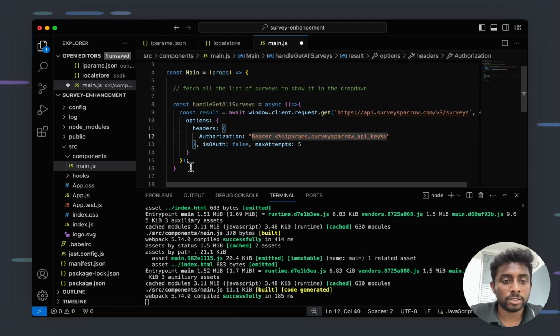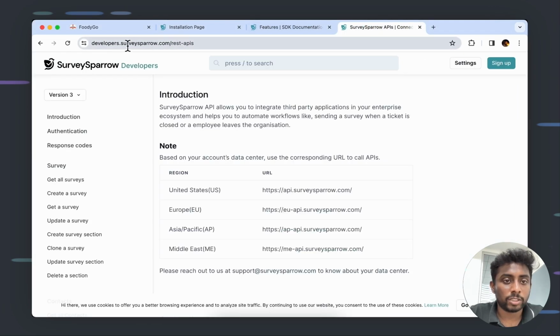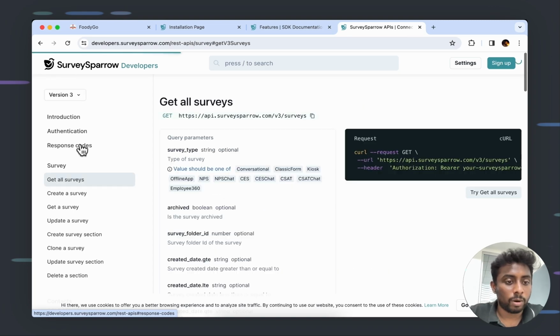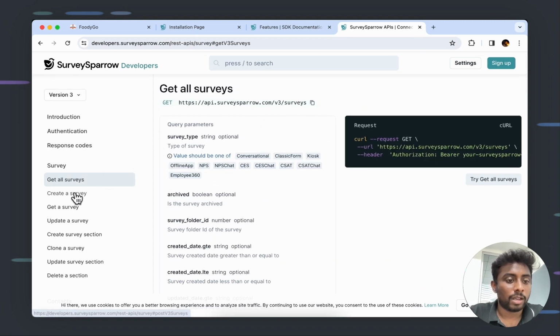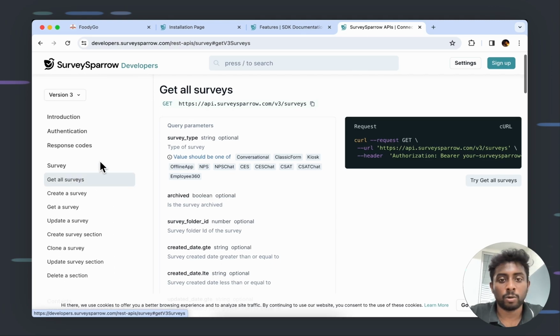For reference to the APIs, what you can do, just visit this website, developers.surveysparrow.com/REST APIs. You will find the endpoints to all the REST APIs we have. One is the get, this is what we are using now, and there is create a survey endpoint, there is contacts endpoints, there is response endpoints, and so on. So this is what we will be using now.